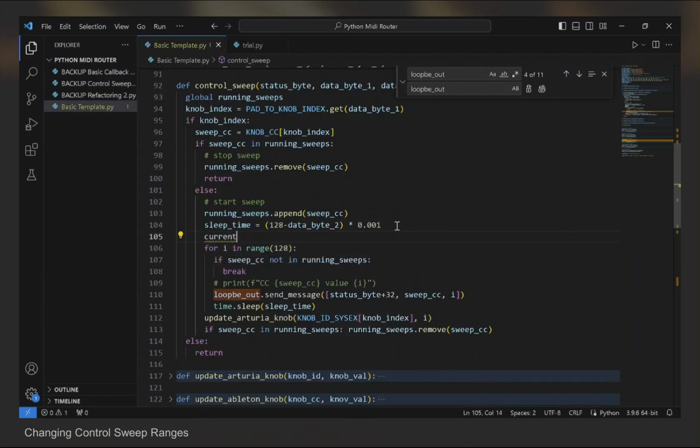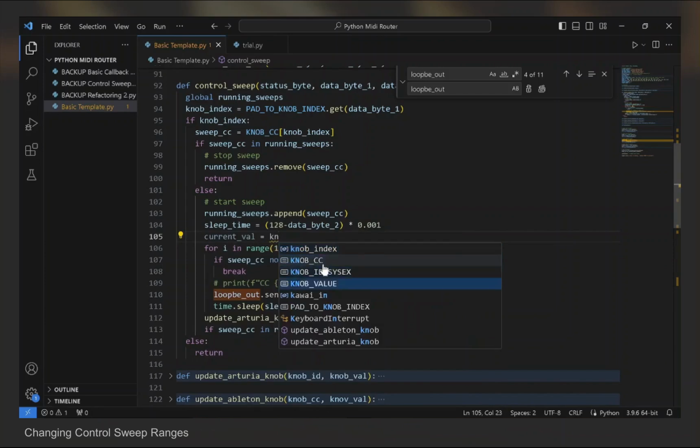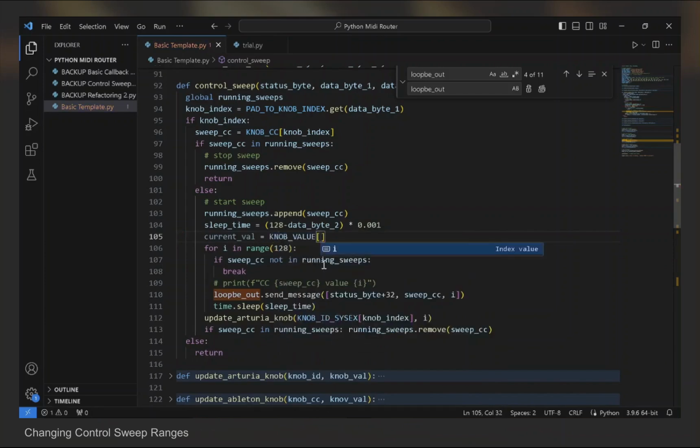Current value equals, now do we know what the knob index is? Yes, we found it up here. So it's a fairly easy thing to get our current value. We just need to go knob value and then pass in the knob index. So this will give us the value for the particular sweep that we're running.